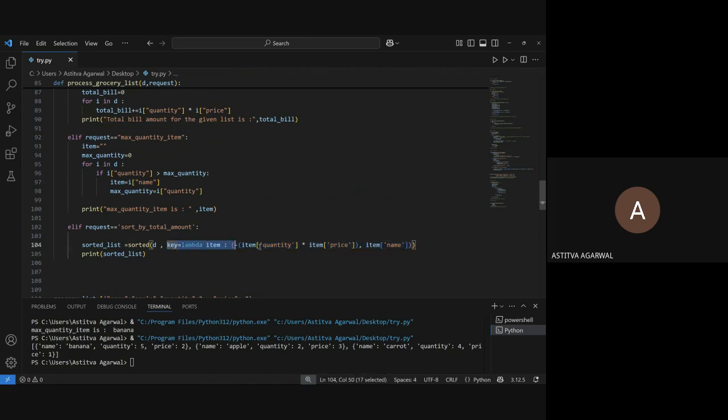Okay. So this is a lambda function. This function is just used to do things in a single line. Here we are providing key is equals to lambda. By this key is equals to lambda, this line will know that this is a single line function. We have to do things in these only.